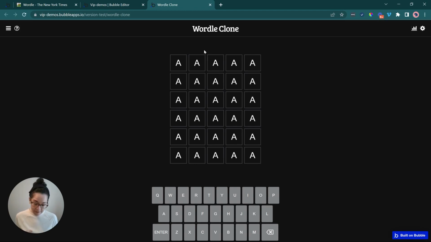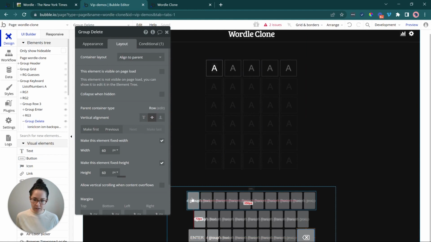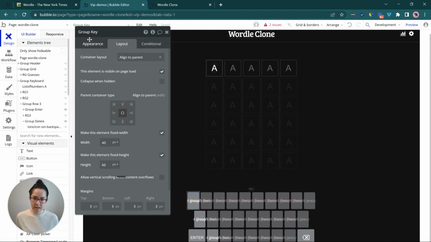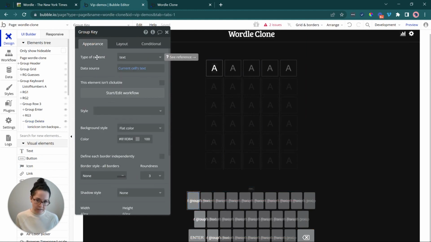All right, now we have to program our keyboard. And clicking on each of these keys, we'll know which letter they selected. So this is group key, and I do need to number these. Let's say group key 1 for line 1 of the keyboard, group key 2, and then this is going to be group key 3, right? So I have 3 elements to represent my whole alphabet.